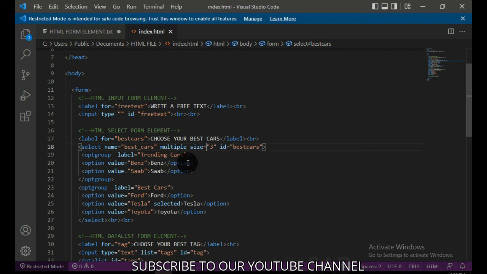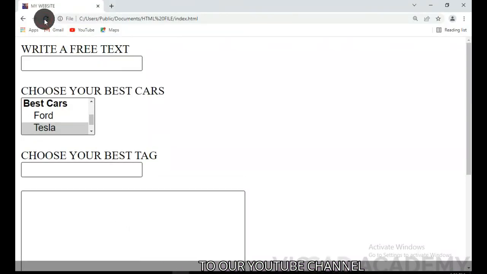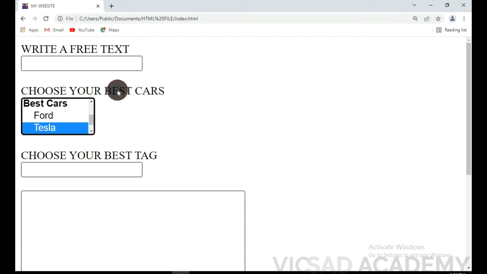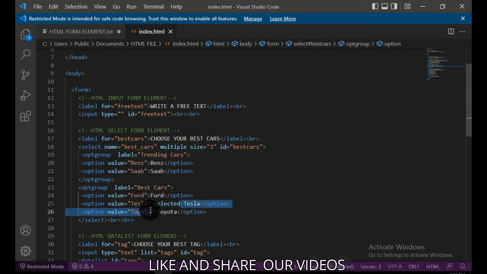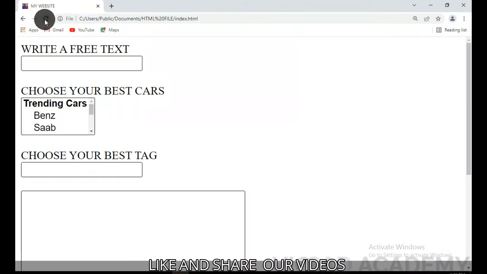So Control S, and then we'll refresh the page. So the moment I click on choose your best cars, it will automatically choose the default selected one, which is Tesla. Meaning if we take away the default selected, which is this, Control X and Control S, and we refresh the page. You know our default is always Benz, so the moment I click on this thing, it will choose Benz.